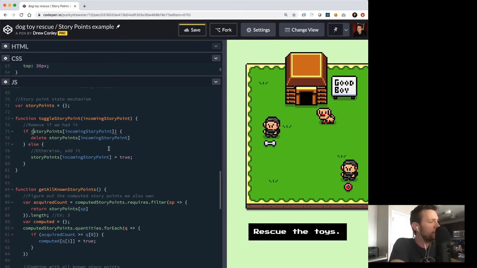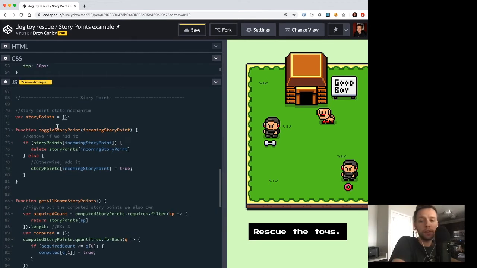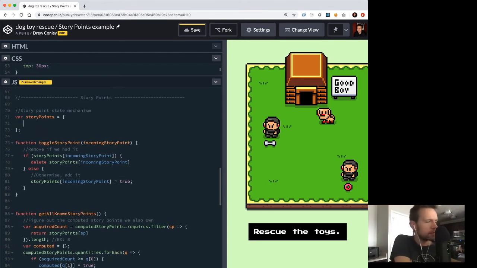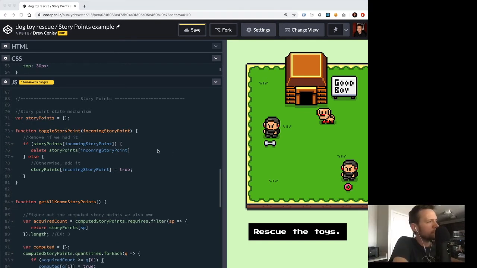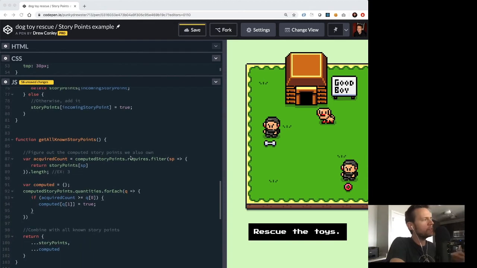Otherwise, if we don't have it, we're going to go ahead and add it. So as we add story points, the object will start to look like story point name: true. And then looking it up is as simple as asking, hey, do we have the key in this object? Okay, so now we have our mechanism for turning story points on and off as we collect them.